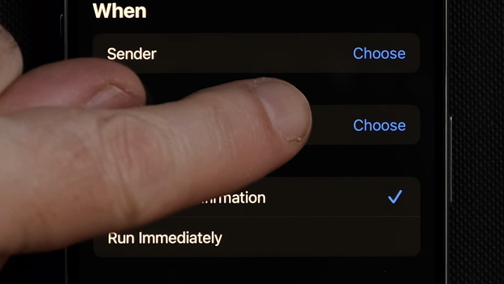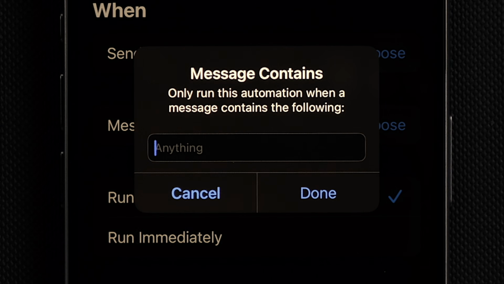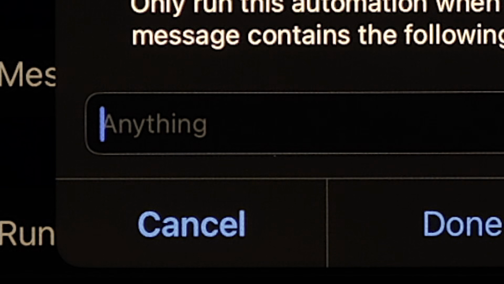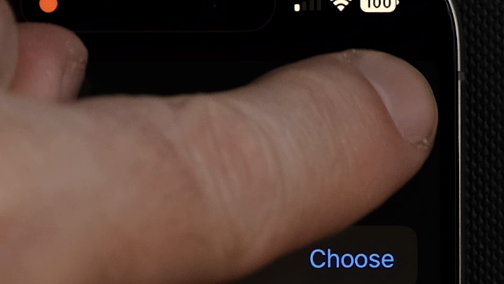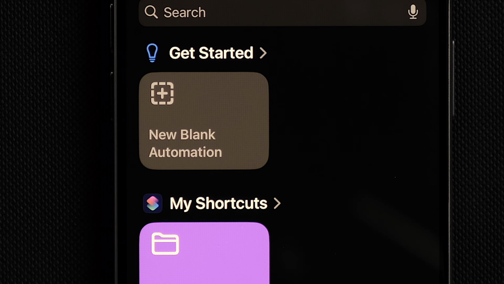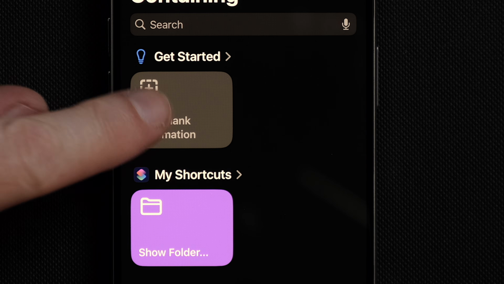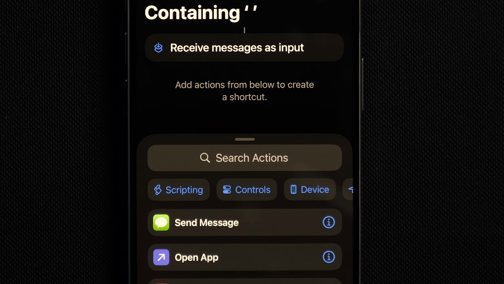What you do is tap on Message Contains, and you're going to put a single space right here. Just press the space bar. Boom. Like that. Just one blank space and nothing more. And go ahead and change this to Run Immediately. Tap Next, and you'll see something called New Blank Automation. Tap on that. So what we're going to do is set up a few steps right here that the phone is going to step through every time it receives a new incoming text message.